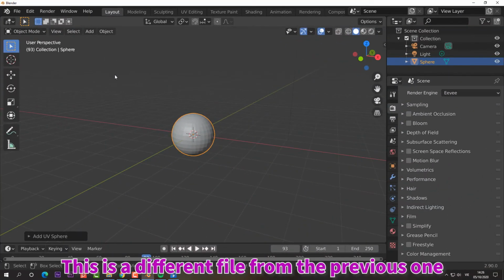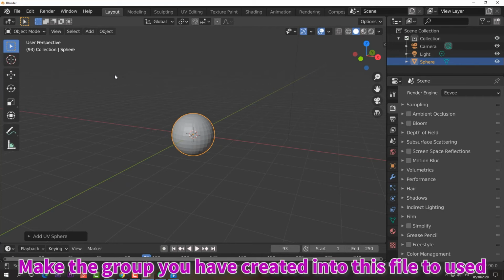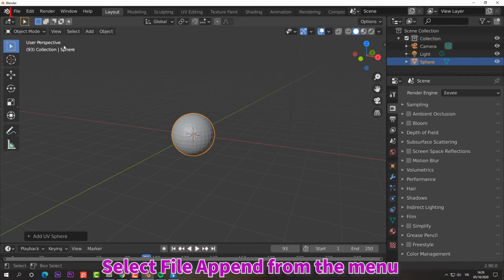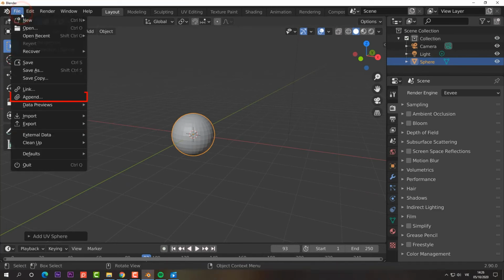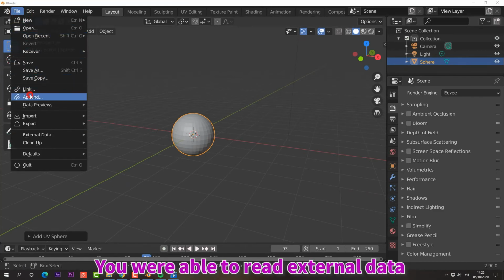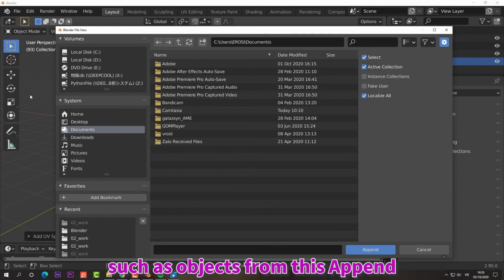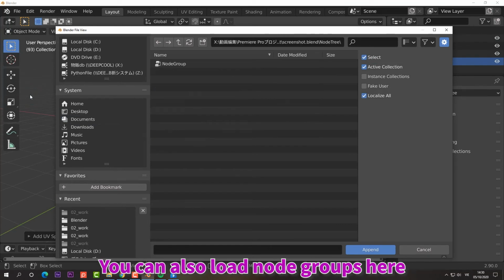This is a different file from the previous one. Bring the group you have created into this file to use. Select File, Append from the menu. You're able to read external data such as objects from this append. You can also load node groups here.